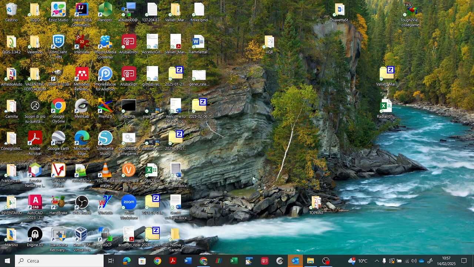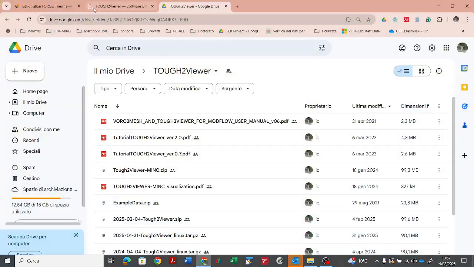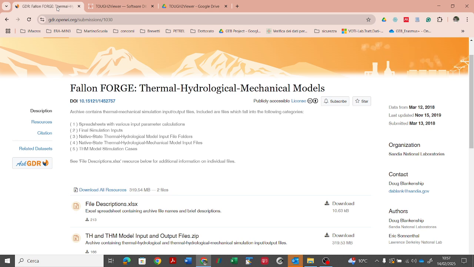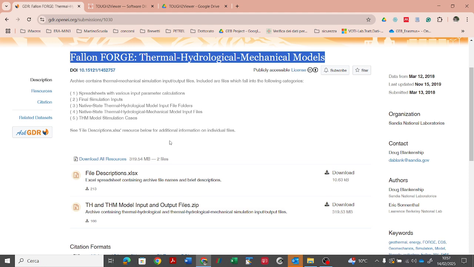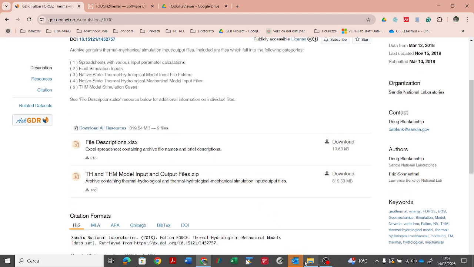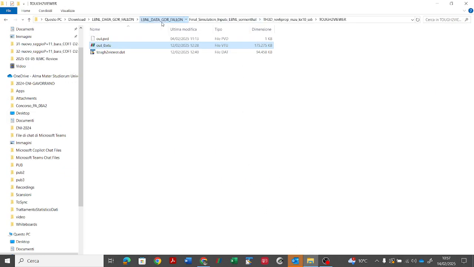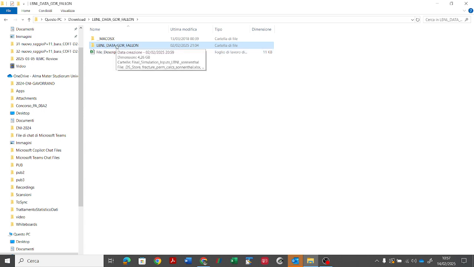In this section, we will use these data that you can take from the geothermal database record at this link. Here you can see the title of these datasets, and you can download the file. You will get a folder like this. This is my unzipped folder that contains the file description and the data that is inside.